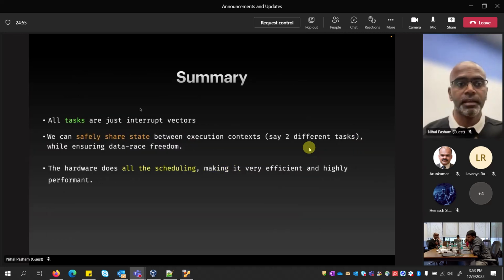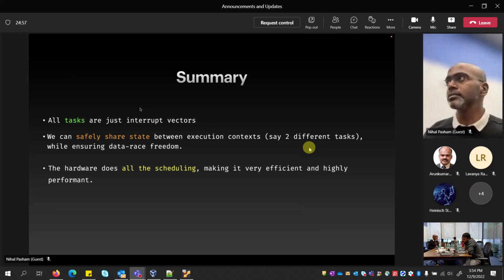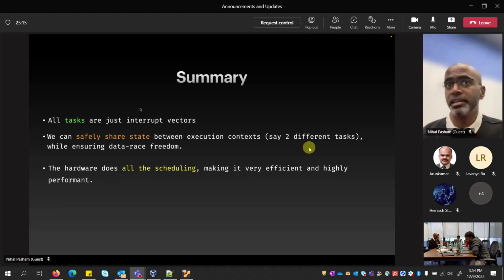Yeah. That's it. So all tasks are just interrupt vectors. They're nothing more. We can safely share state between execution contexts while ensuring data race freedom. We've just seen that. And then hardware does all the scheduling. That makes it extremely fast. Compare this with an RTOS, and this is on another level actually, if you ask me. Of course, I haven't tested it. I've just tested a couple of tasks, which we will see.